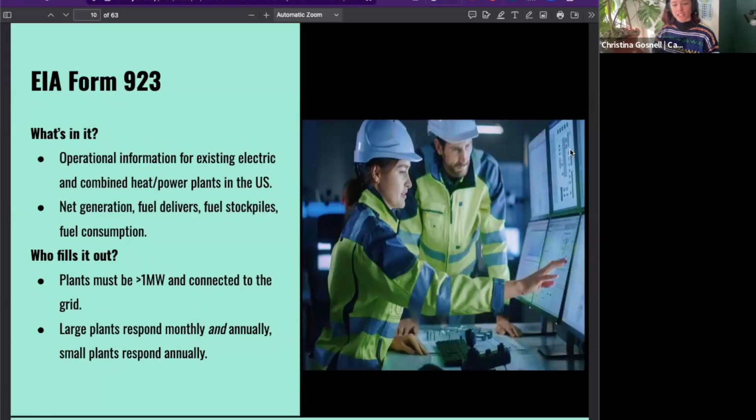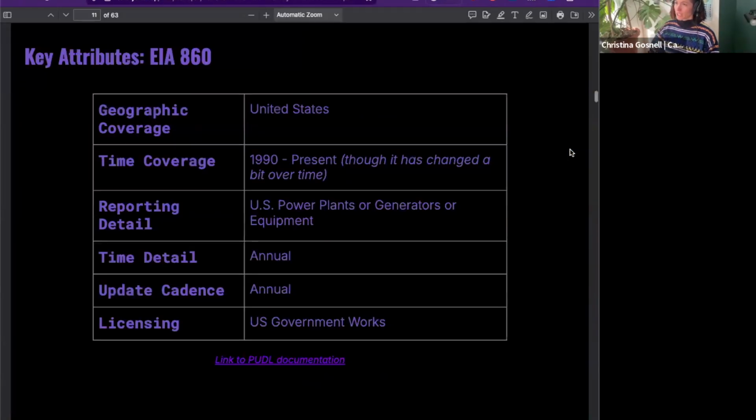Conversely, 923 is the operations of those same plants. So it's the throughputs of the plant, things like net generation, fuel deliveries, stockpiles, and fuel consumption. And it's very similar plants that have to fill that out.